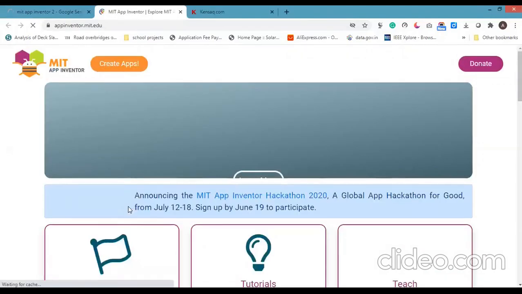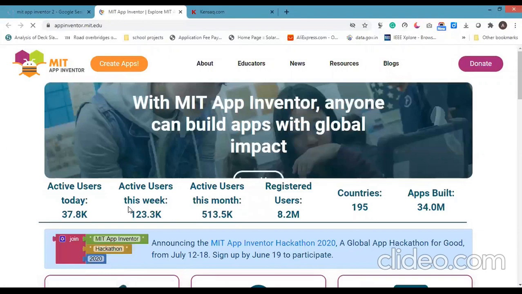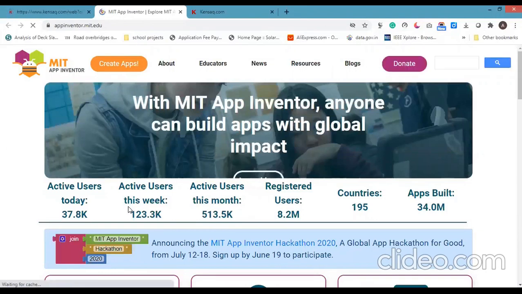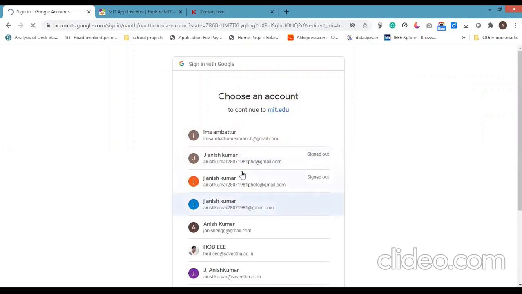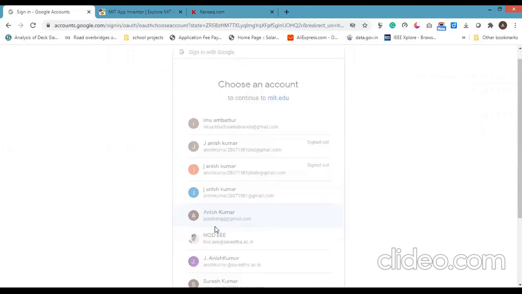The next step is to create an app. For that, it will ask for a Gmail account. Use Gmail account to log in to the MIT App Inventor. Click the Create App. It will ask your Gmail ID. Give your Gmail ID.